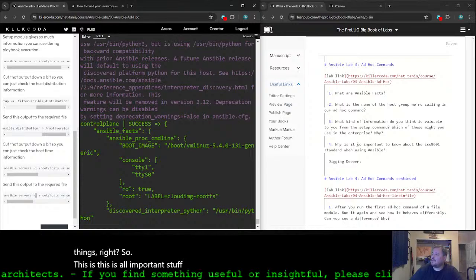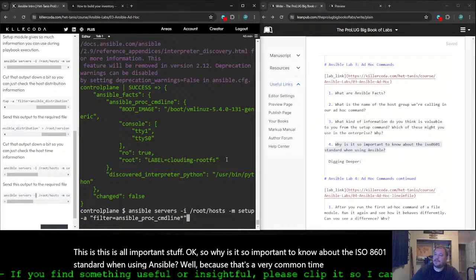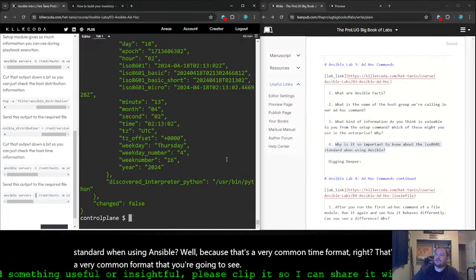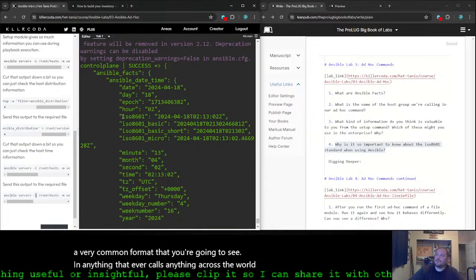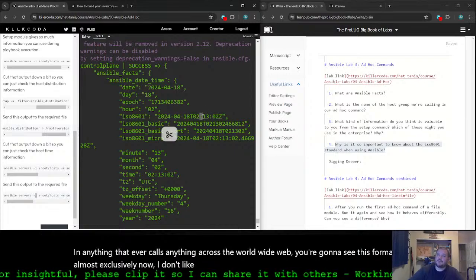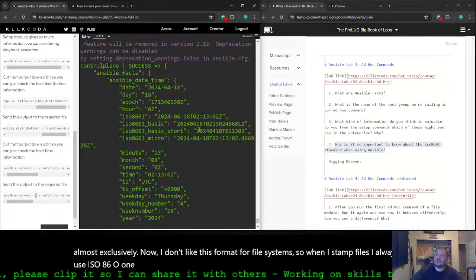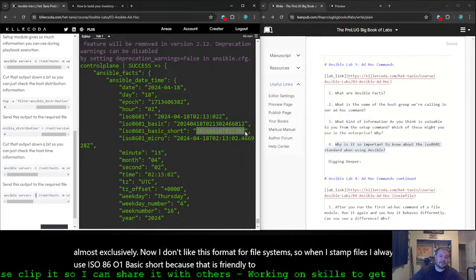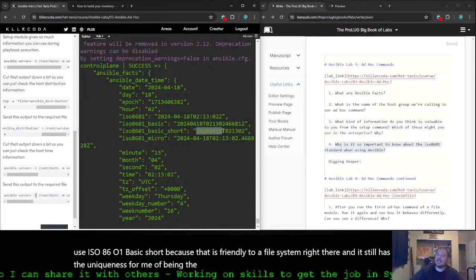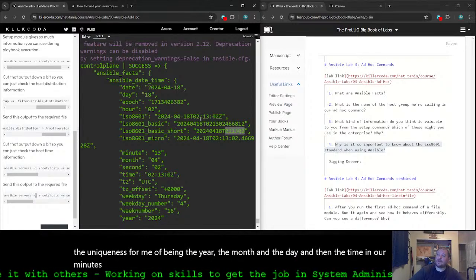Okay, so why is it so important to know about the ISO 8601 standard when using Ansible? Well, because that's a very common time format, right? That's a very common format that you're going to see in anything that ever calls anything across the World Wide Web. You're going to see this format almost exclusively. Now, I don't like this format for file systems. So when I stamp files, I always use ISO 8601 basic short, because that is friendly to a file system right there. And it still has the uniqueness for me of being the year, the month, and the day, and then the time in hour, minute, second, but in a way that doesn't have this.